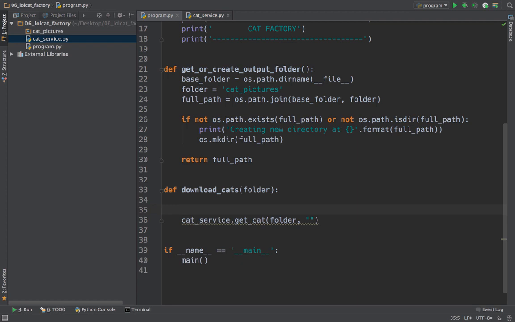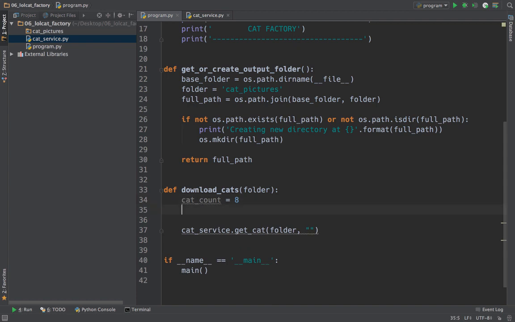Now, before we go and implement this cat service, let's talk about how we're going to get these cats, what we're going to do with them. So we're going to get 8 cats, and let's make this configurable. So I'll create a variable called cat count, and let's set that to 8. We could make this a parameter we pass to this method, but we'll just sort of put it here locally. Now, I'd like to loop over something, and for each one of those, I'd like to go and get a cat. Well, what do I loop over? I say for i in what?